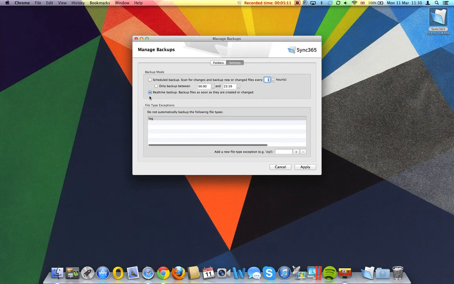I can go to the settings. I can choose a schedule, whether I want 1 hour, 2 hours, 3 hours, 4 hours. I can even set a particular time that I want to back up. So if you're running a server and you want to back up your entire server, then you would select, I want to back up between such and such.